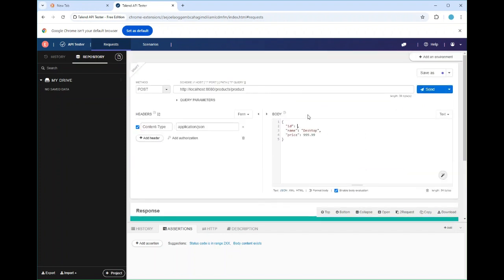Now I can add two more. So the ID is 2, and let's say this time it's a laptop, and the price is pretty high. Yes, and let's add another product, the last one. Let's say it's another type of laptop, which is not that expensive, only 1,000 euro.